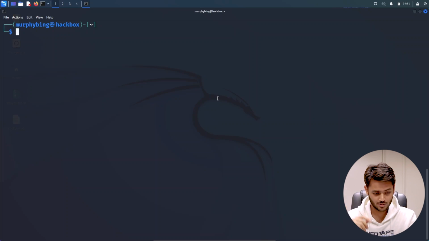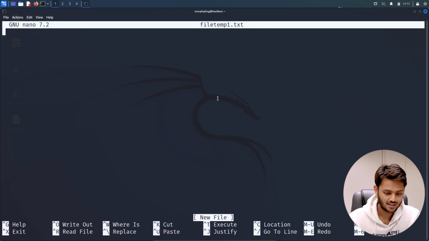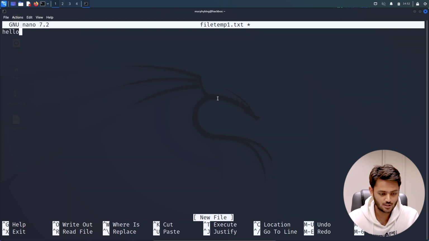So what we'll be doing is, if I just write nano and, let's say for example, file temp1.txt, hit enter. Now I get basically an editor on my screen. So for example, I can just write hello, I can hit enter, I can write multiple lines.